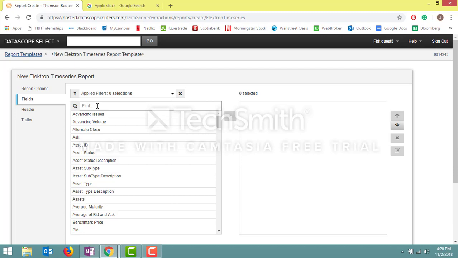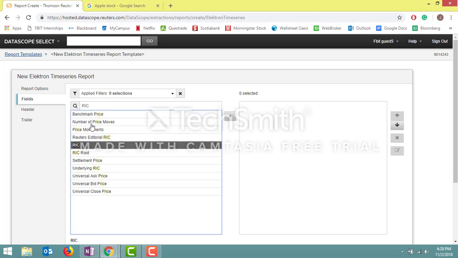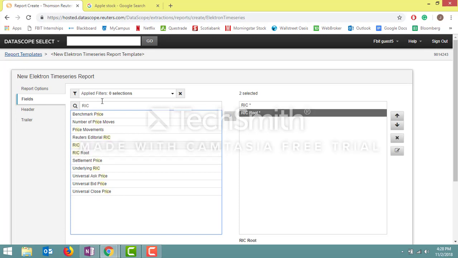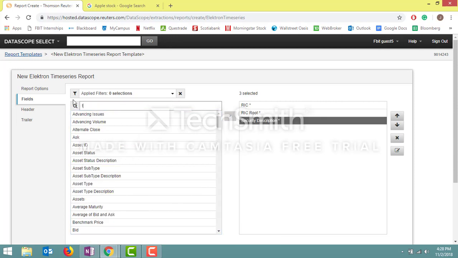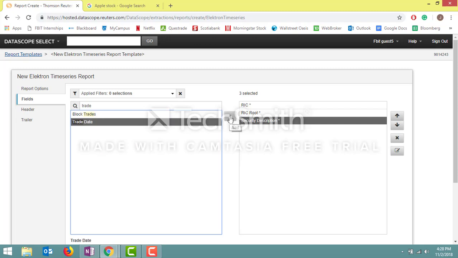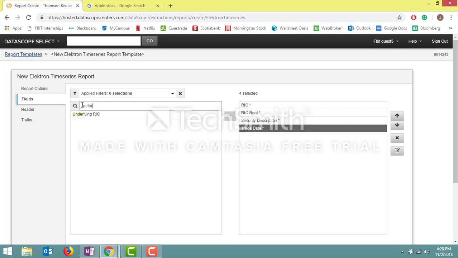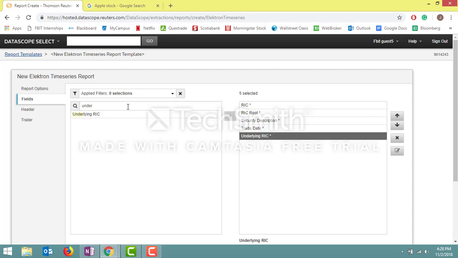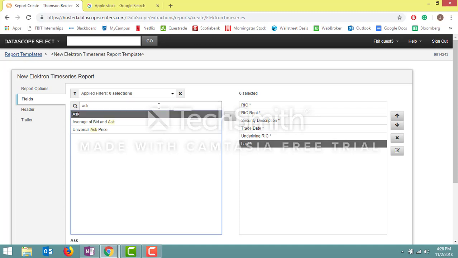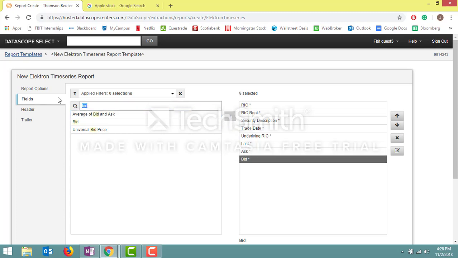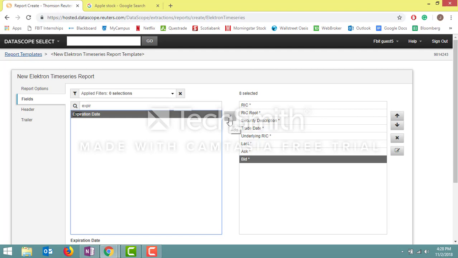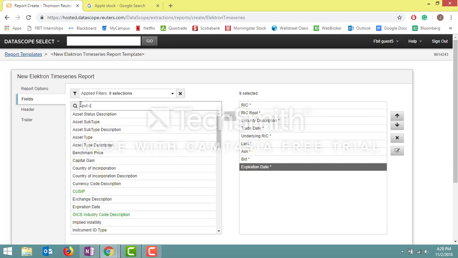Under fields, we want to add multiple things. The RIC, the RIC root, the security description, the trade date, the underlying RIC, the last price, the ask and bid price, the expiration date, and lastly put call flag.